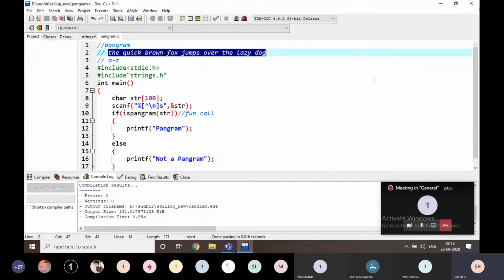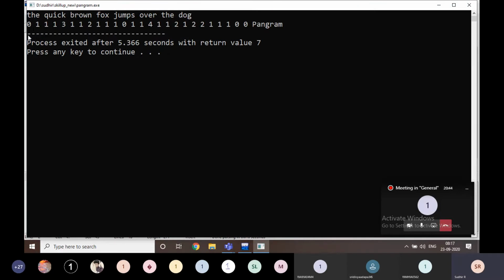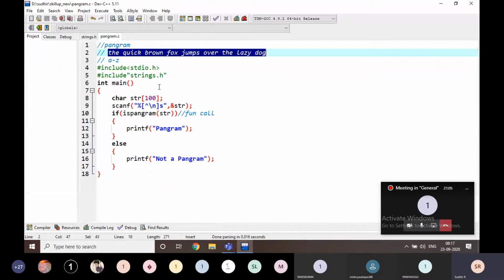Then for example, if I execute it again and give the input like this, and I write this is dog. Just observe here, this is 0, this is 0, and this one is also 0, and this one is 0, right? Look here, there are a number of zeros. If even a single zero is there, it is not a pangram. Okay, that is my logic here.